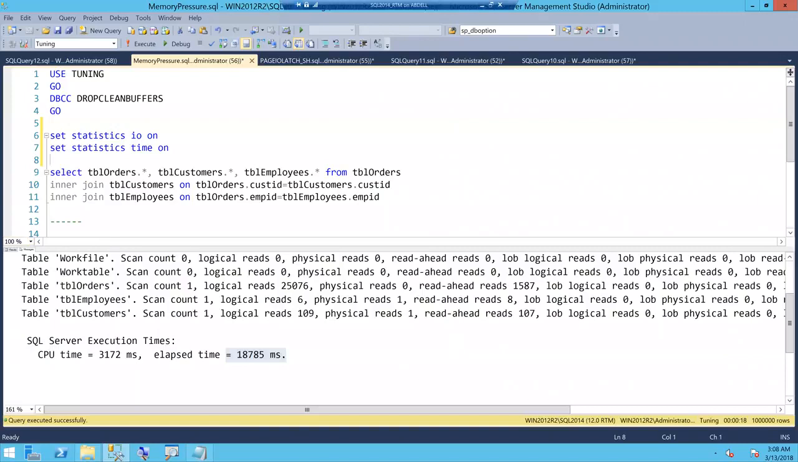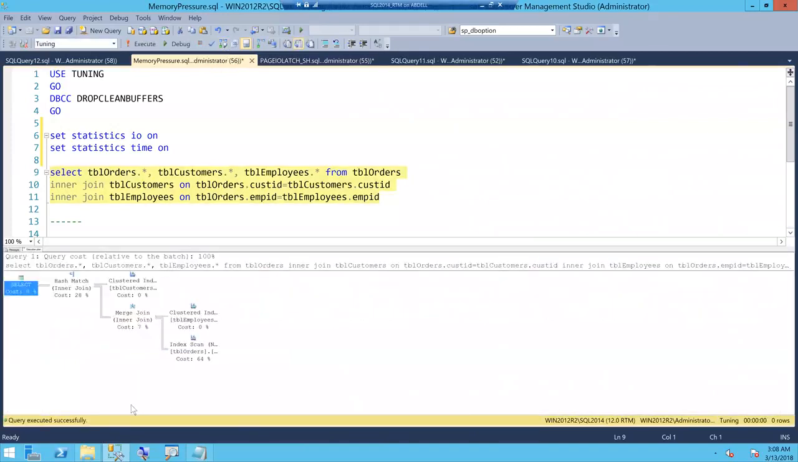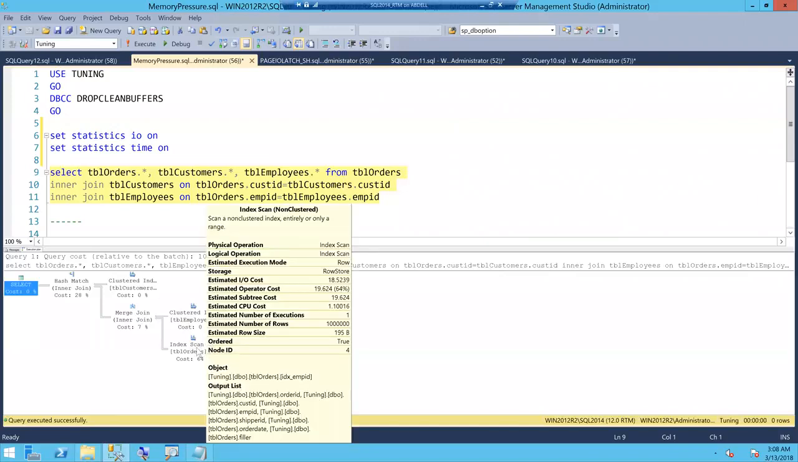So what is really going on? If you go and look into the estimated execution plan here, instead of a table scan, you're just doing a non-clustered index scan. Well, that's pretty much it. So this was really not where you could get any performance improvement.